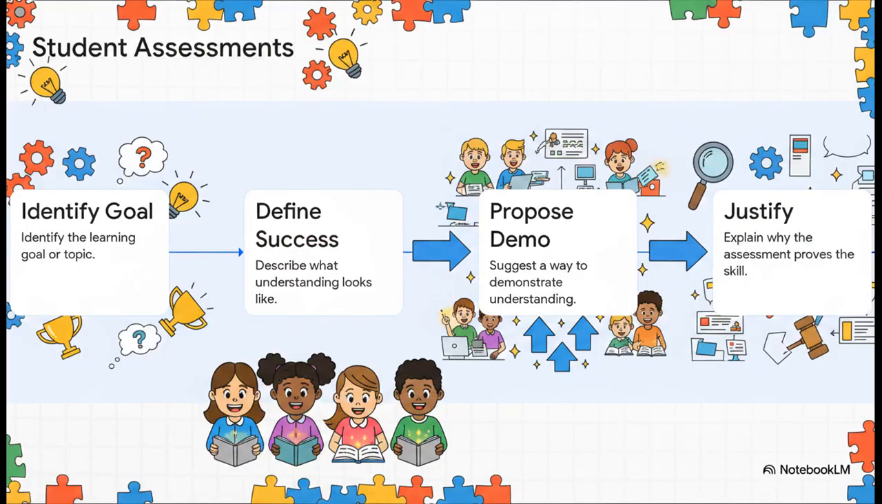And building on that idea, one of the most empowering tools in the whole kit is letting students generate their own assessments. This 4-step process walks you right through it. The students themselves identify the goal, define what success looks like, and then propose how they're going to prove they get it. This is an absolute game changer for giving students a sense of ownership.